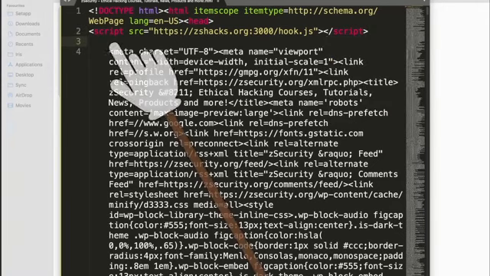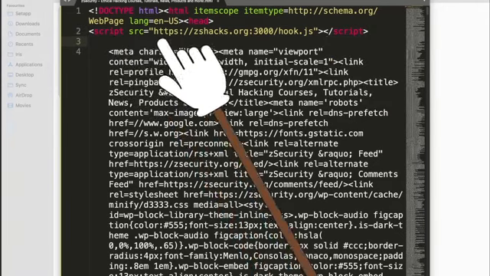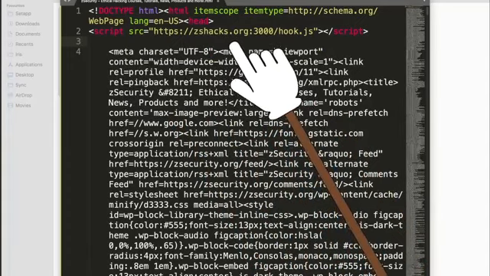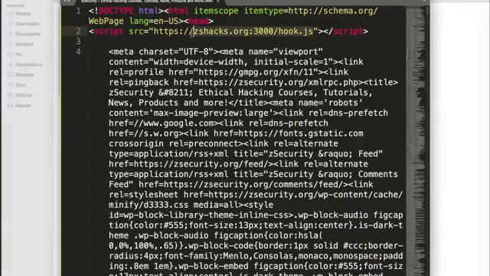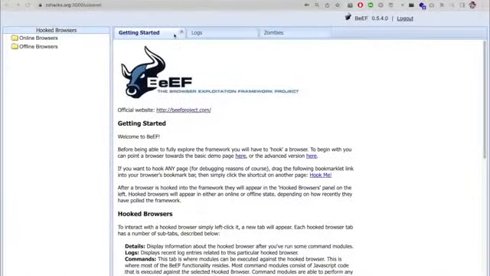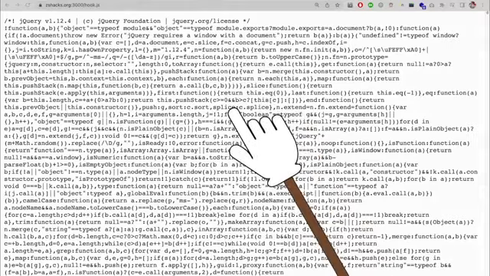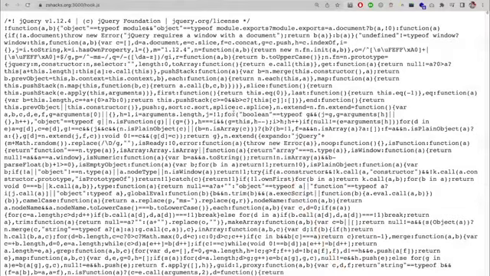So all we're doing is we're creating a JavaScript, we're giving it the source file, and the source file is in the same domain that we installed Beef on. And to make sure that this works, you can copy this and just paste it in your browser. As long as you get this JavaScript code, it means that everything is set up properly.